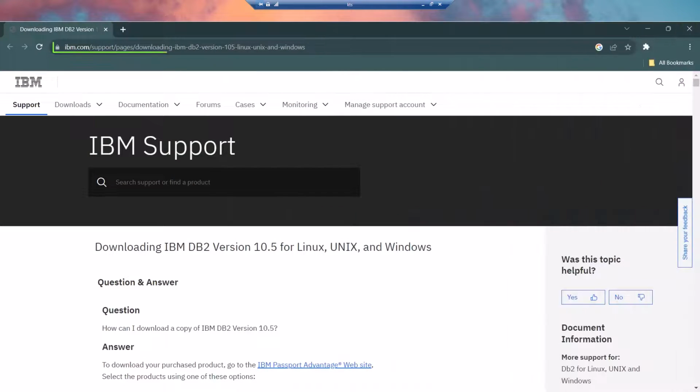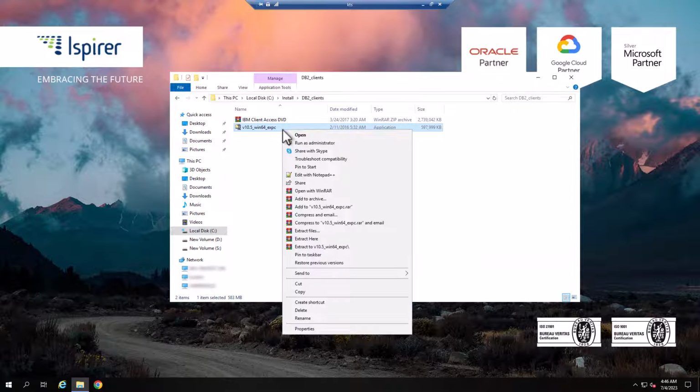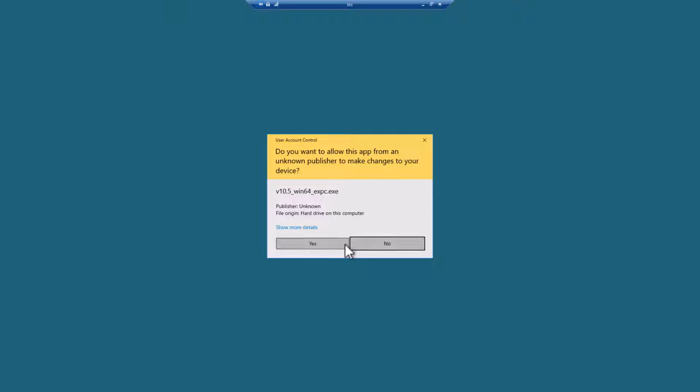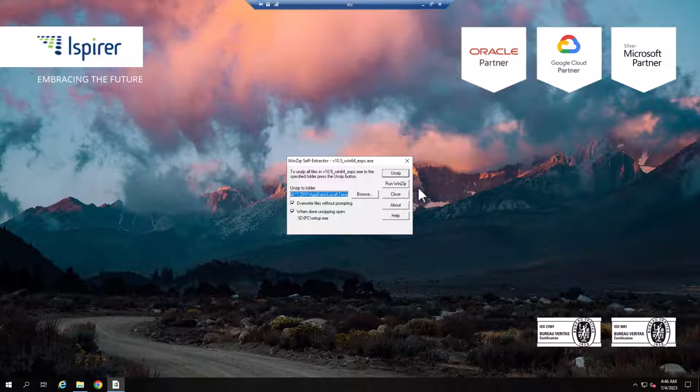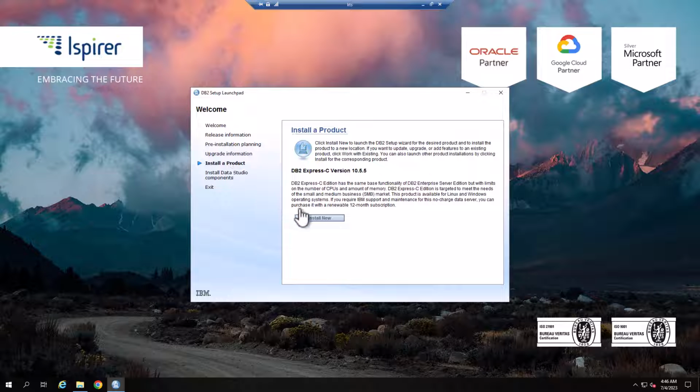First, download the driver version from the following link. The link can be found in the video description. Once you have downloaded the DB2 LUW ODBC driver, run the setup file as an administrator. Unzip the package. Select Install a product and click the Install New button.